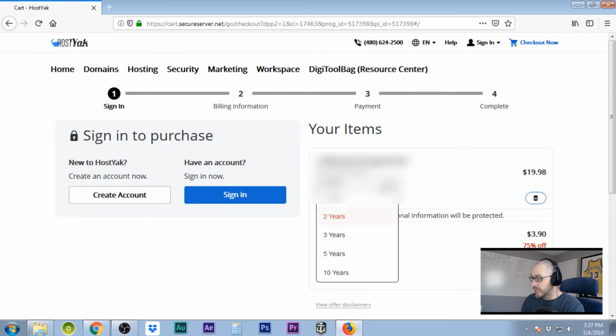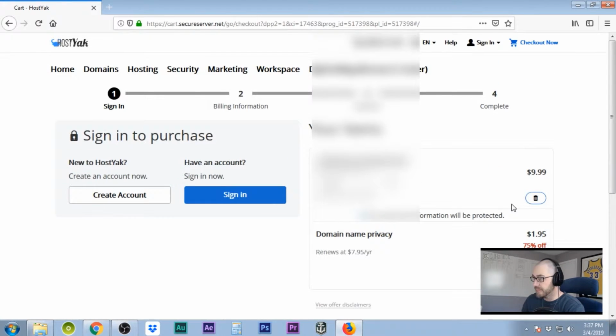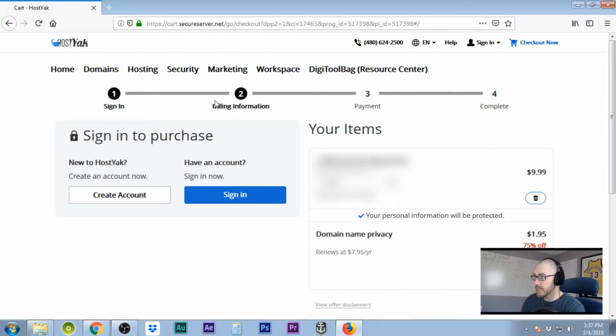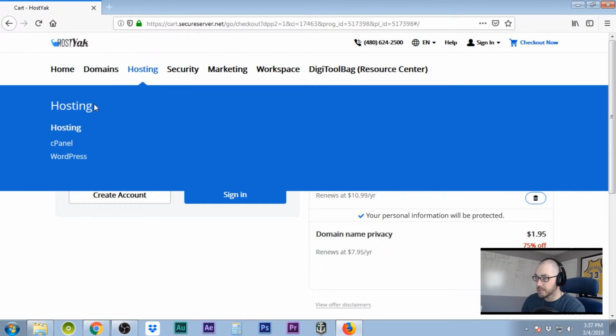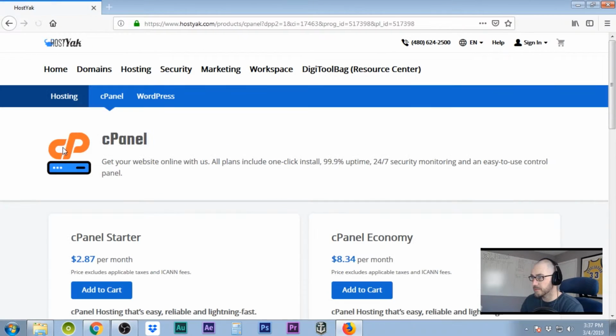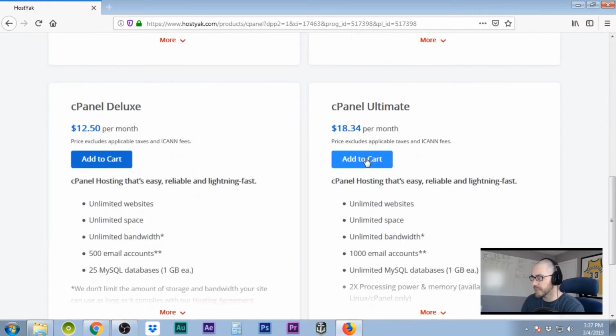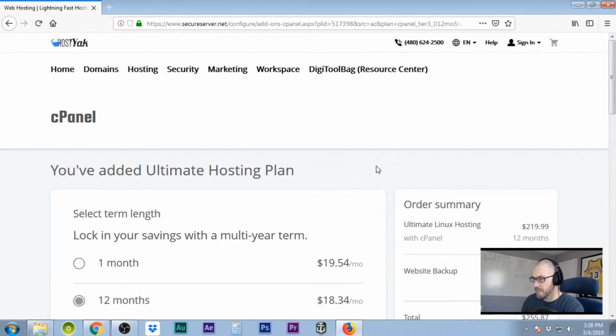And then I'm going to actually come over here and drop this down to 1 year, and I'm going to only register this for 1 year. Now that we have this set up, the next thing we're going to do is come over to hosting, click on hosting, and then click on cPanel. Then we're going to come down to cPanel Ultimate and click on add to cart.